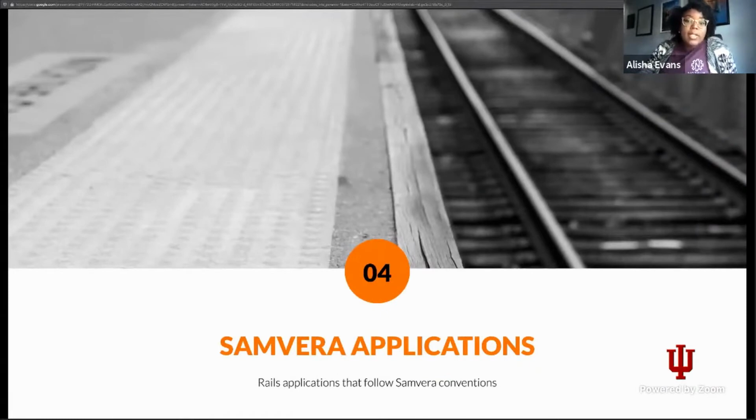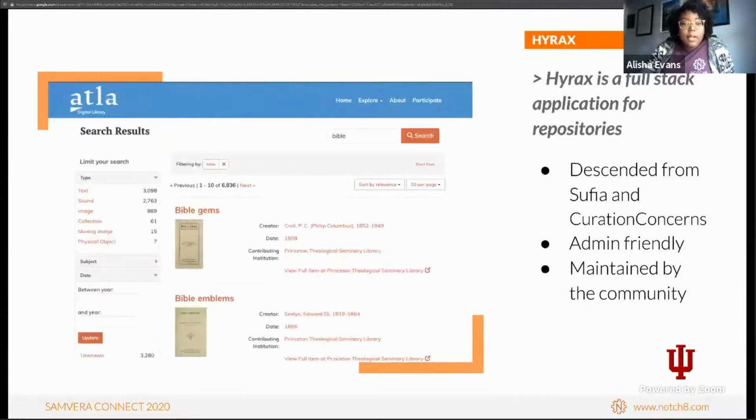Lastly, we'll discuss the Samvera applications. These are Rails-based apps that follow Samvera conventions. Hyrax is its own full-stack application that allows you to better manage the content that you have in your digital repository. If you're familiar at all with Sufia or curation concerns, then a lot of how Hyrax operates will be familiar to you because Hyrax descended, if you will, from these 2 systems.